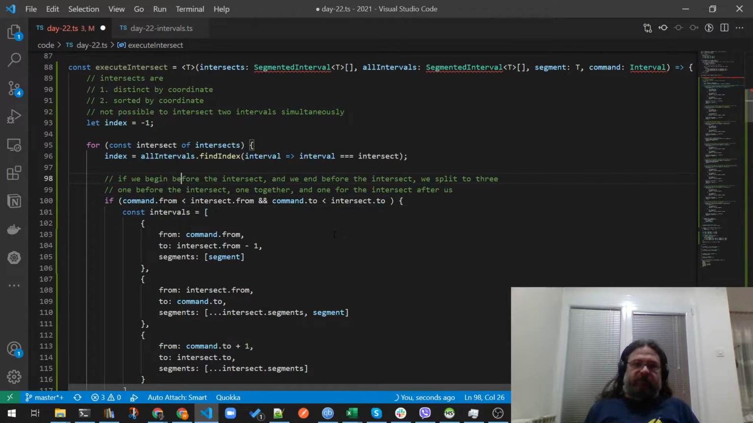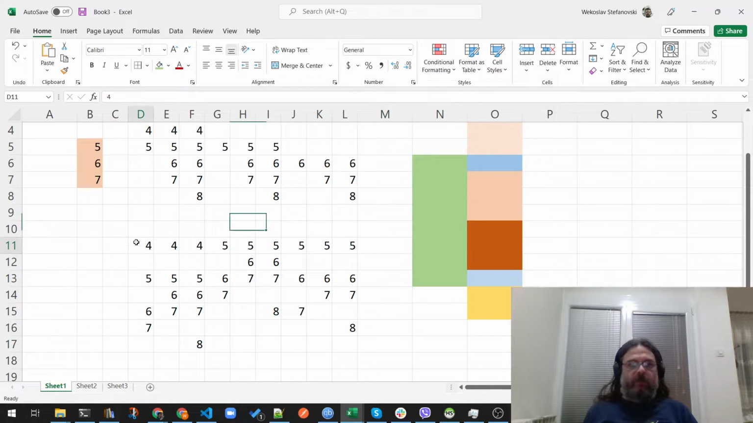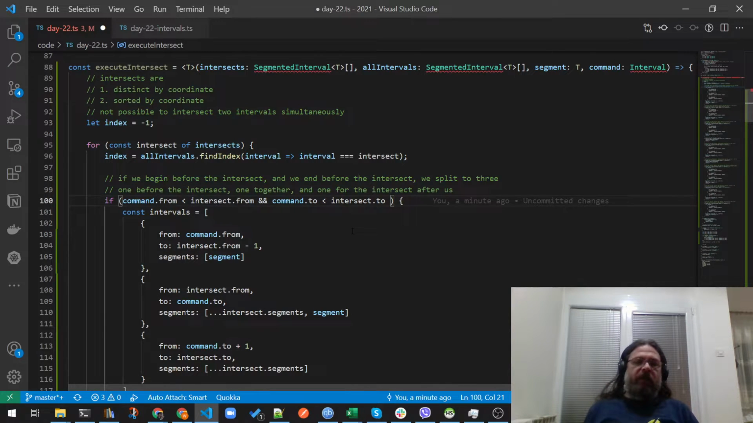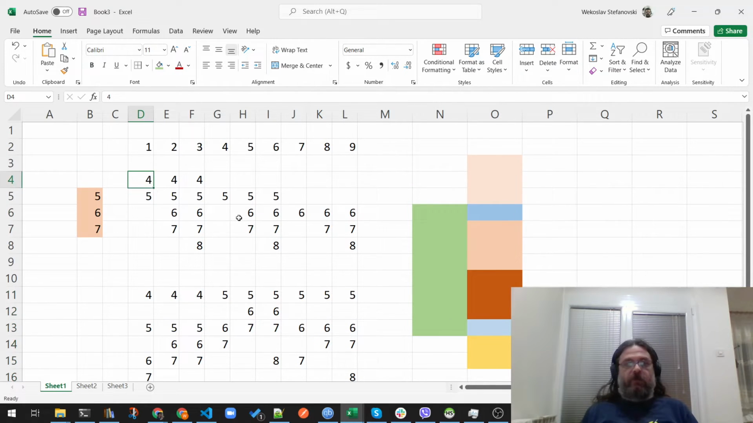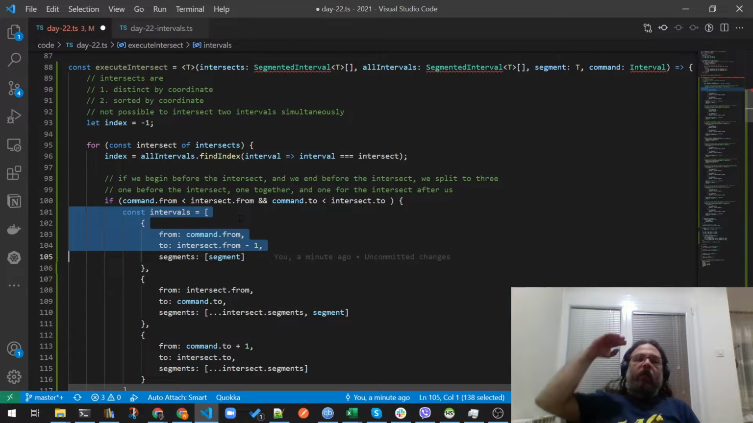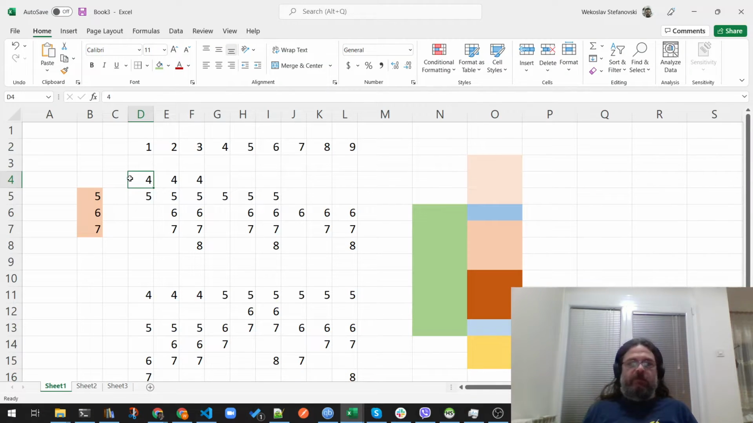And then, case 1, if we begin before the intersect and we end before the intersect, we split into 3. That means that we have these 3 intervals, and the first interval starts from the start of the new one and ends 1 from the beginning of the intersect. And it has the segments from the new guy. That's the segment for the new guy. It only has that segment.